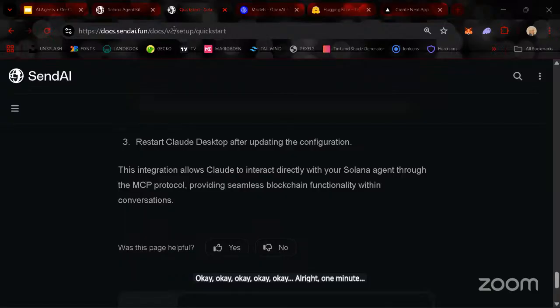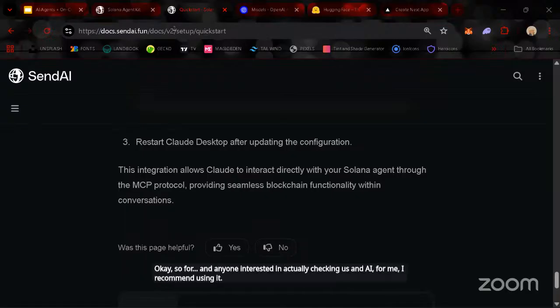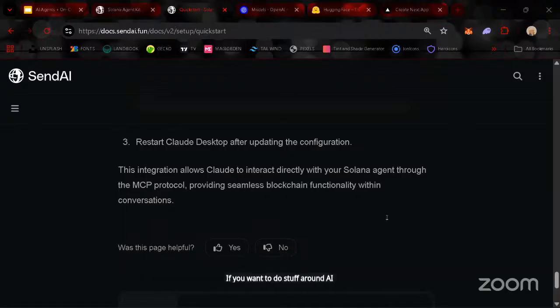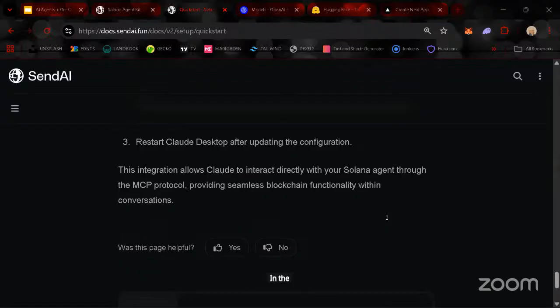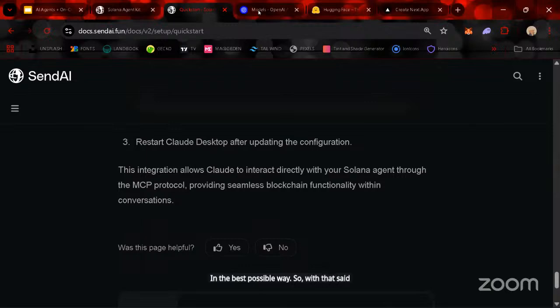Okay, so for anyone interested in checking out Send AI, I recommend using it if you want to do stuff around AI and Solana. It's the best, because when you deal with the blockchain, you have all sorts of security to think about. This helps you get started in the best possible way. So with that said, let's check out Nebula because I think it's already fetched.